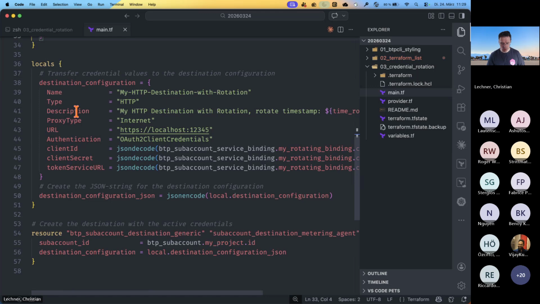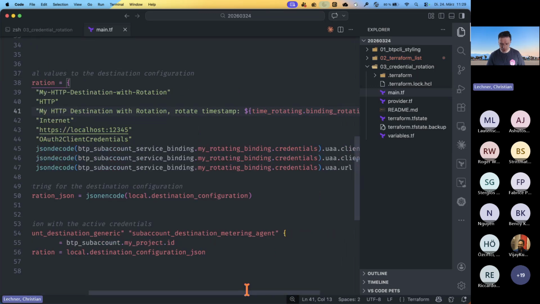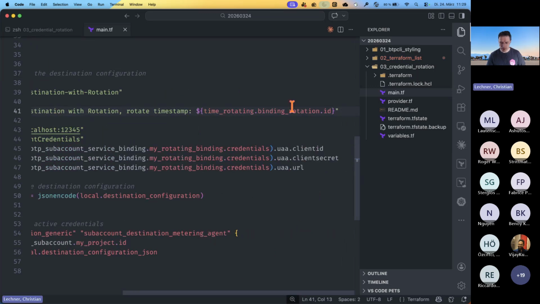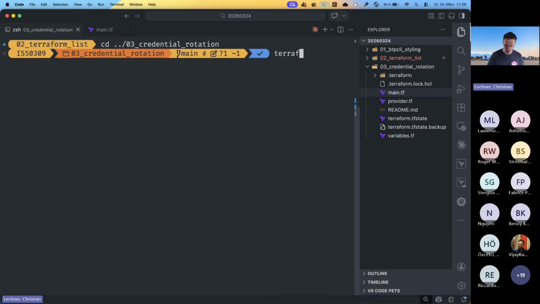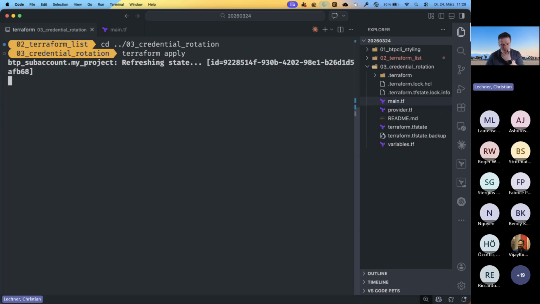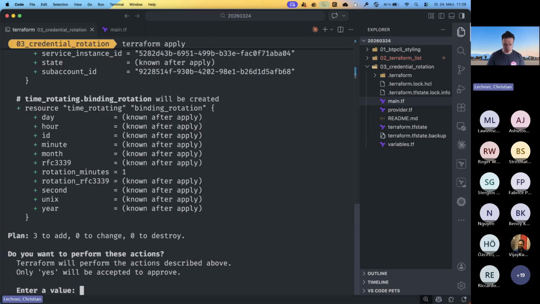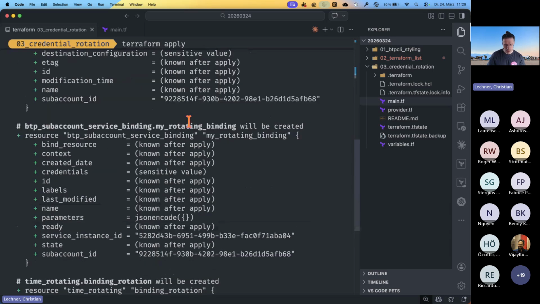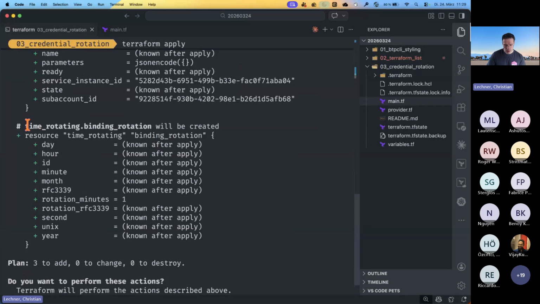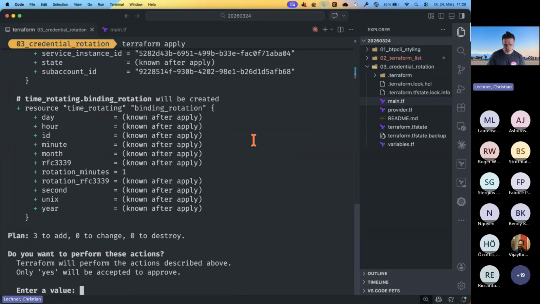Okay, so let's see how that looks in action. So what we will do now is a Terraform apply. So of course the sub account, etc., that's already there. So what we are doing is we're creating a destination, we are creating the service binding, and we are creating this time rotating resource. So let's do it. Yeah, that was fast and smooth.